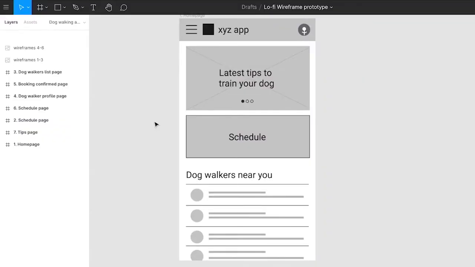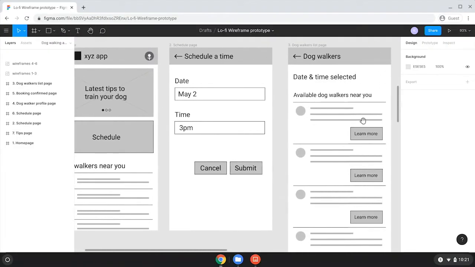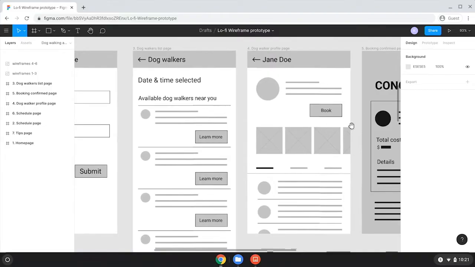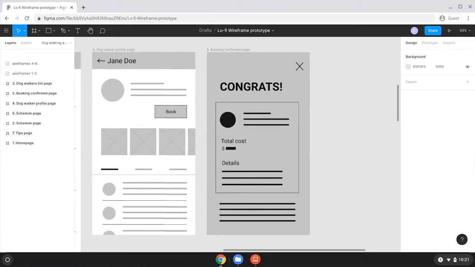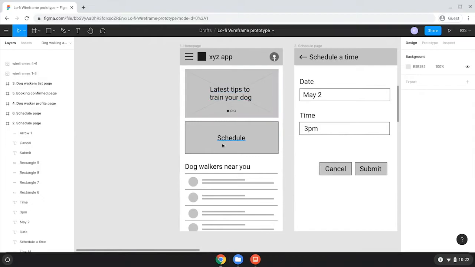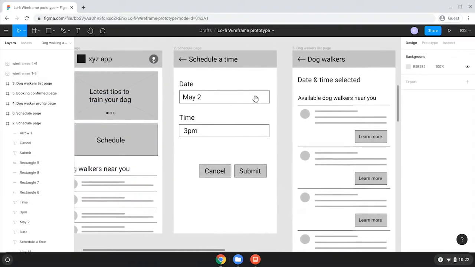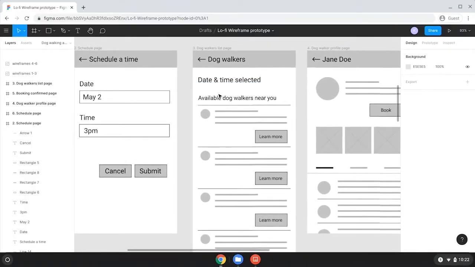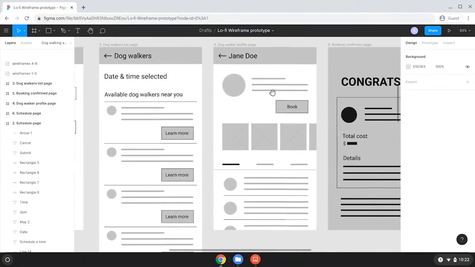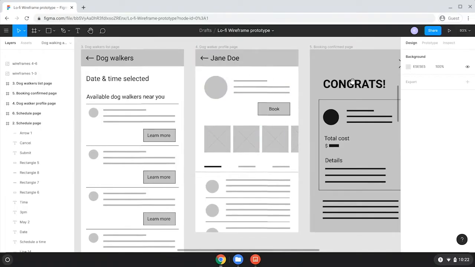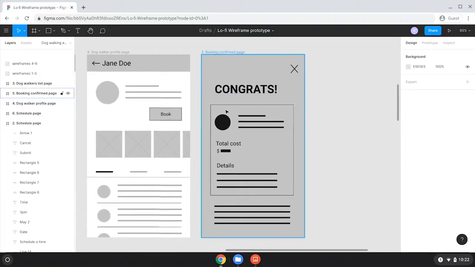So let's pull up the wireframes for the dog walking app that I created earlier. Last time I demonstrated something in Figma, I created a wireframe for the homepage. While you were working on your own project, I went ahead and created the rest of the digital wireframes for the screens I drew on paper. Now we have the home page from earlier, the schedule page with a date and time, the list of available dog walkers, the dog walker profile page, and the booking confirmation page.